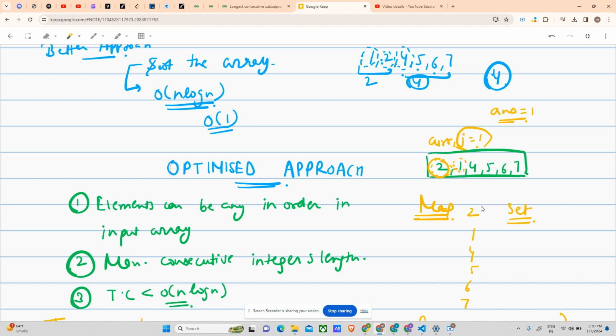After j becomes 1, I see that the set contains 1. Okay, so the answer will increment to 2, and j will go back to 0. Now is 0 there in the set? No. So my loop will terminate, and I will see that the answer is currently 2. I was able to find a consecutive subsequence of length 2. I will update my answer accordingly. I will keep a maximum.